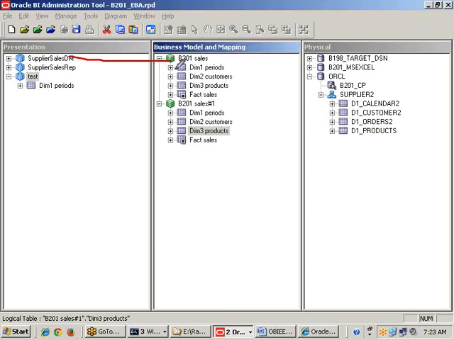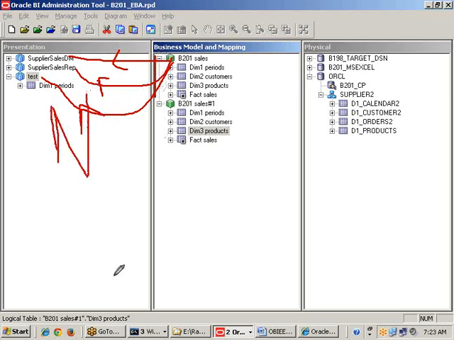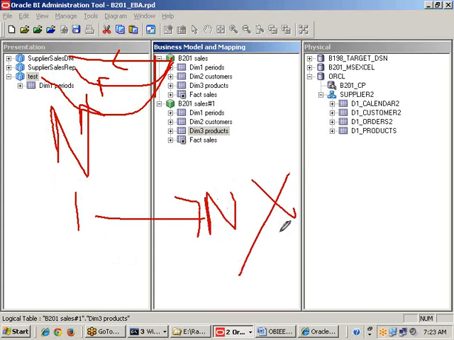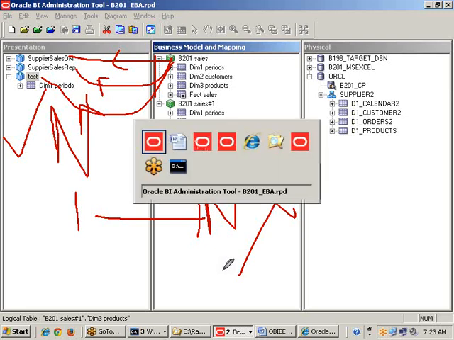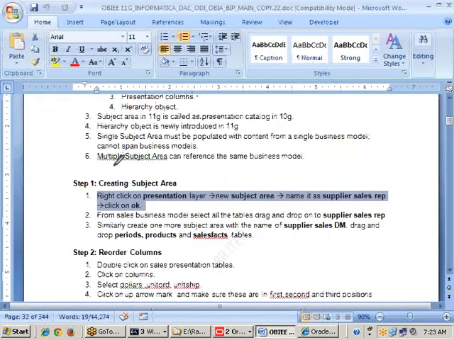Whereas from one business model, can you create n number of subject areas or not? I created this subject area from this business model only, and this subject area also from this business model only. This one also is created from the same business model. That means from one business model, you can create n number of subject areas. That is possible. But one subject area cannot be created using n number of business models. This is possible, this is not possible. That's what I am trying to tell in this point.